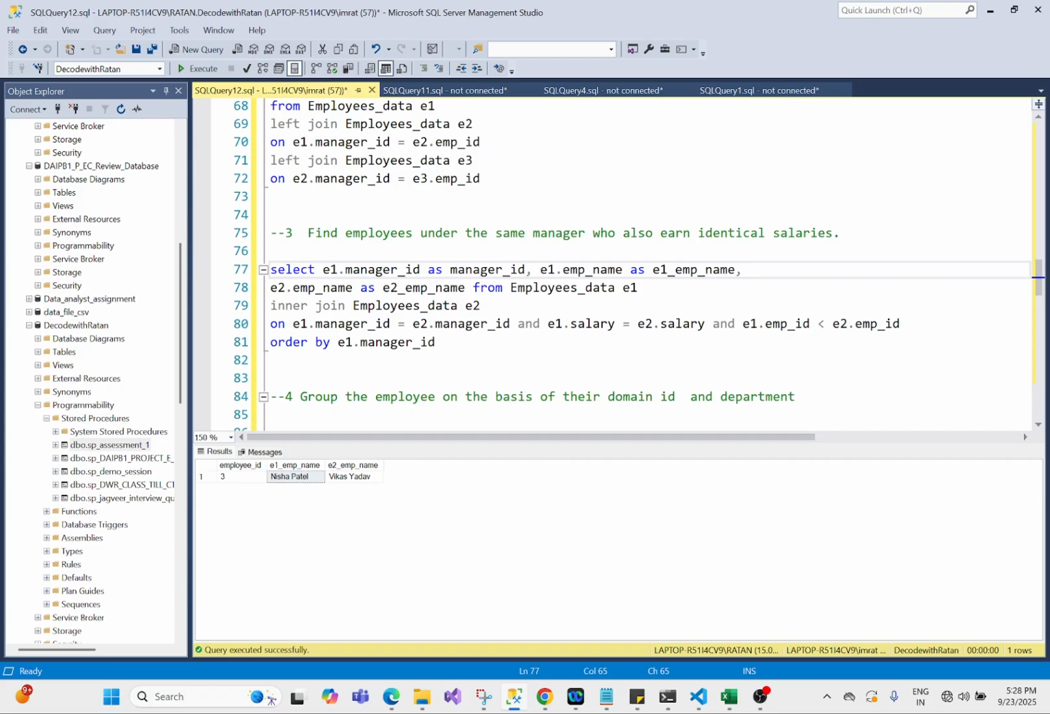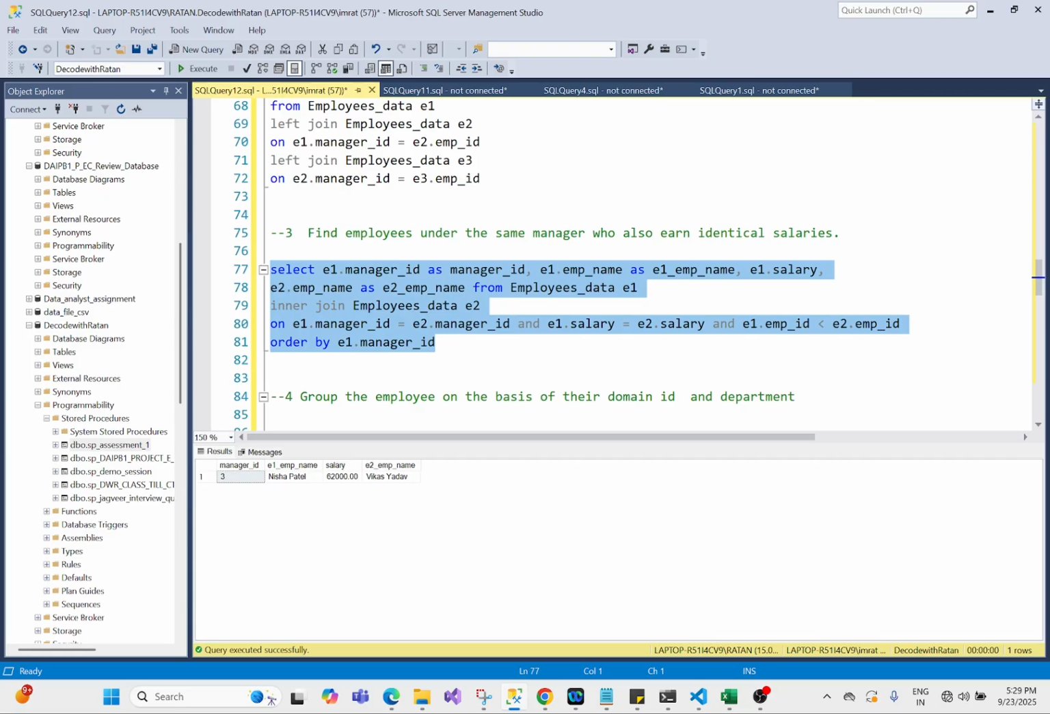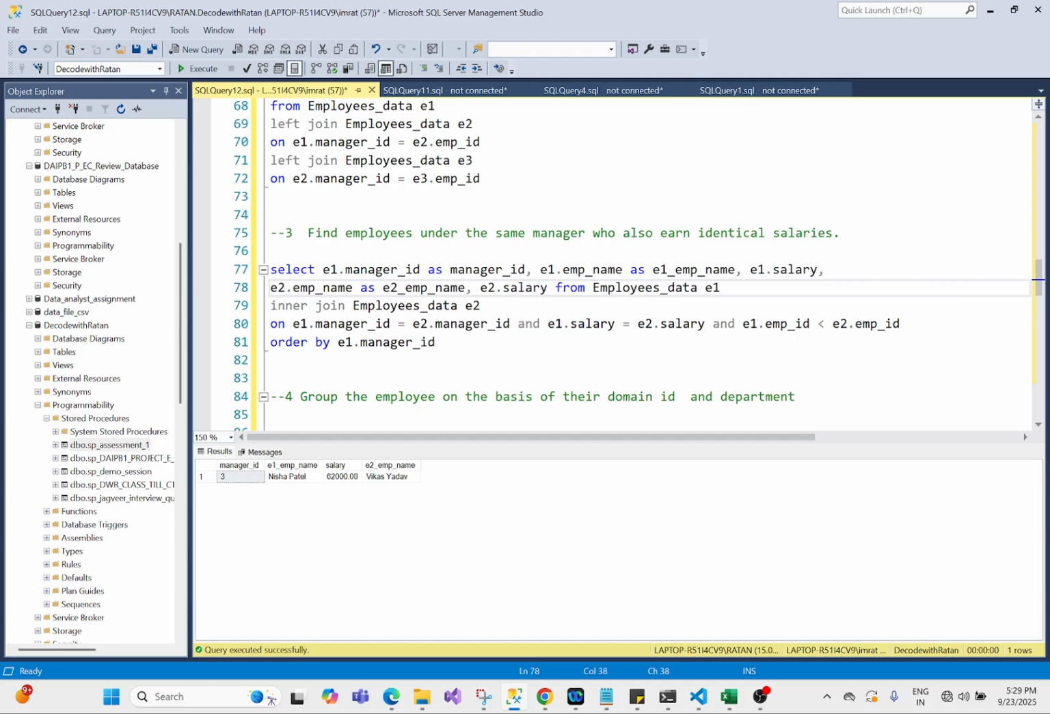And what we can do, we can also write the salary of these employees, like E1 dot salary. So this is the salary, and same as here, E2 dot salary. Okay. So this is the thing.